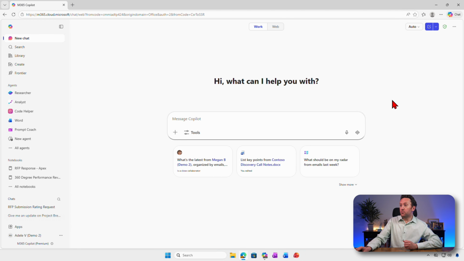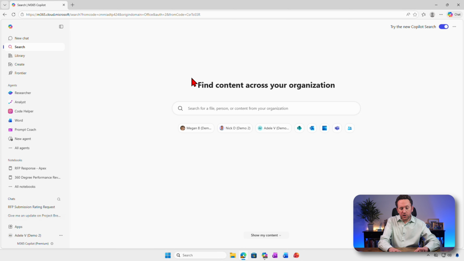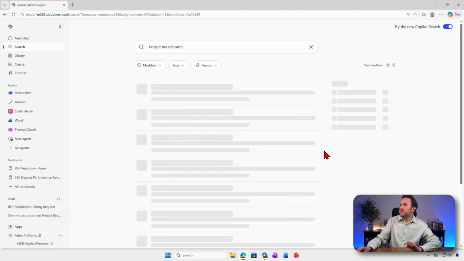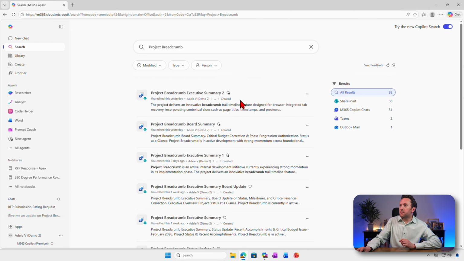So I have a project going on in this demo tenant, and everything you're seeing here is demo information, where I can look for project breadcrumbs. So I'm going to search for that, and you can see I get a nice search view. I get to see all the different content within my tenant that I've got access to. That's one of the important things here, that you're seeing stuff that you have access to as a user. You're not just seeing everything from across your tenant.